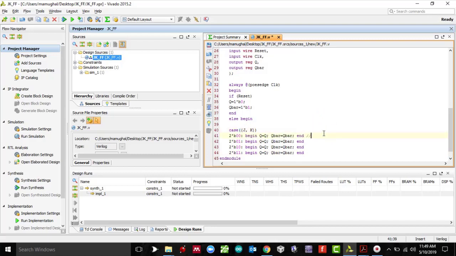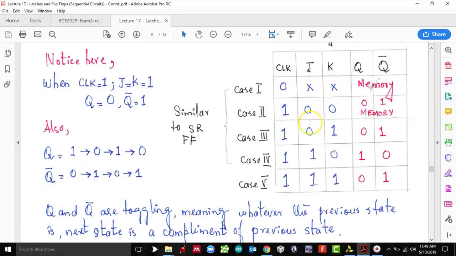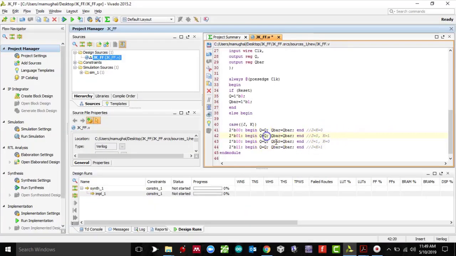So remember here, your J equals 0, and then here we had K both set to high, and similarly we have J equals to 1 here and K. Now here J equals to 0 and K equals to 1. When J is 0, K equals to 1, Q needs to be 0 and Q bar needs to be 1.